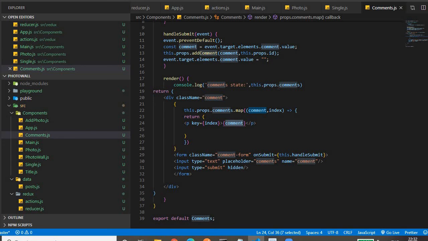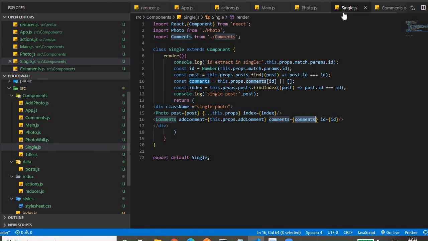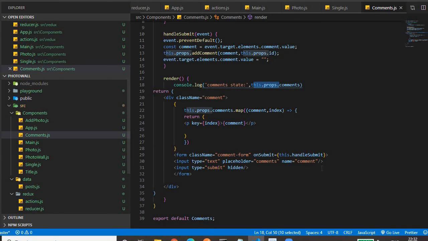Initially this is an empty array, because initially for the comment we are providing the empty object. So it is having no property, no value. So empty object, empty array. That's what we have written in single.js. If it is empty or the array is undefined, we are providing an empty array, right? Same thing that is reflected here.